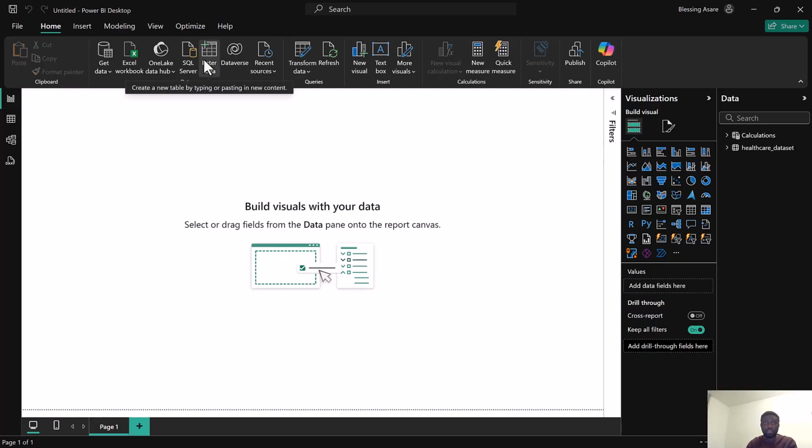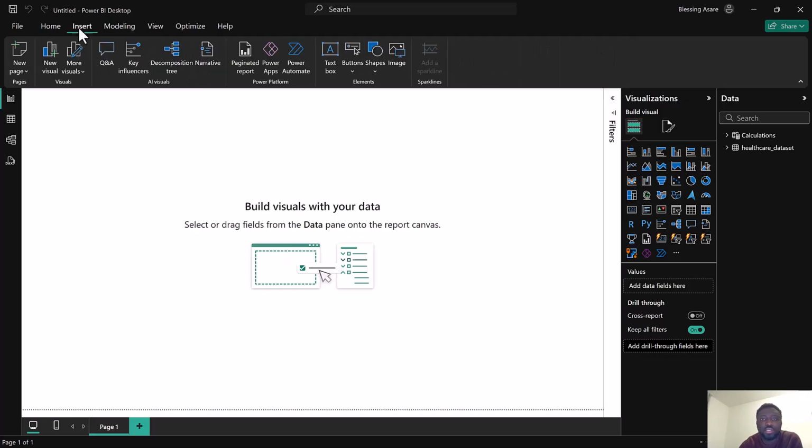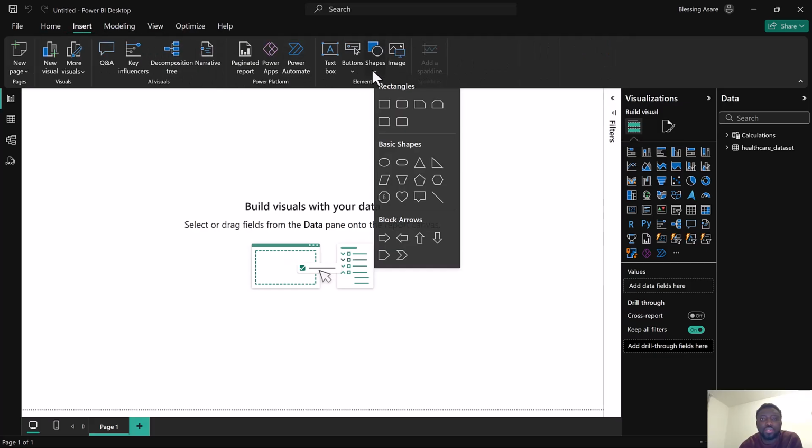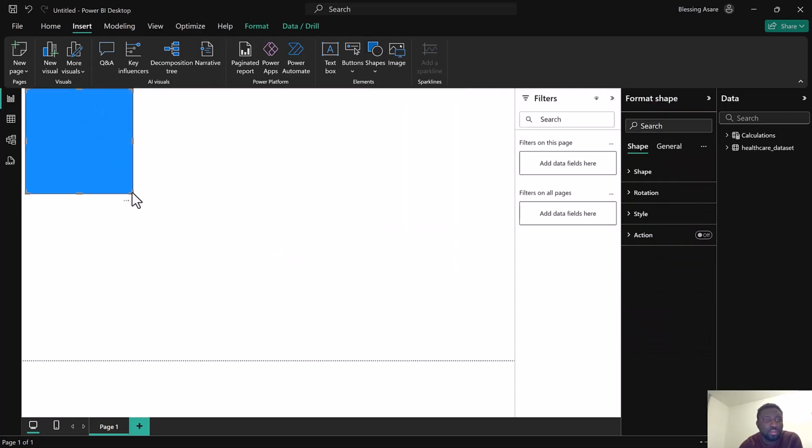So now we are going to begin our dashboard. Now that I'm done with the basic data modeling, I'm coming to do the dashboard design. So I'll come to insert and I'll come to shapes. I'll bring this here.